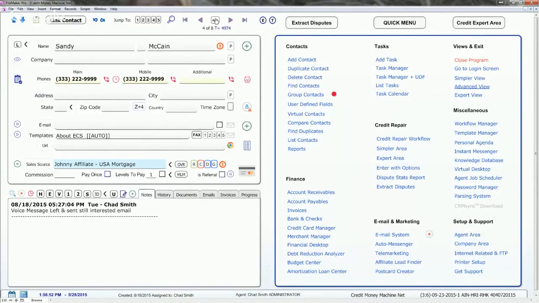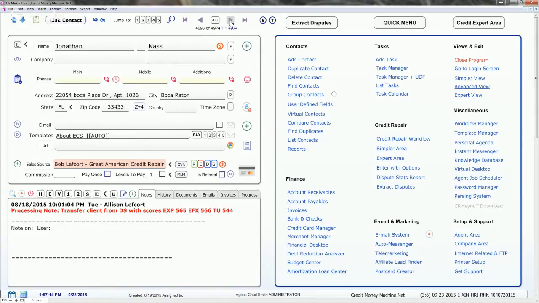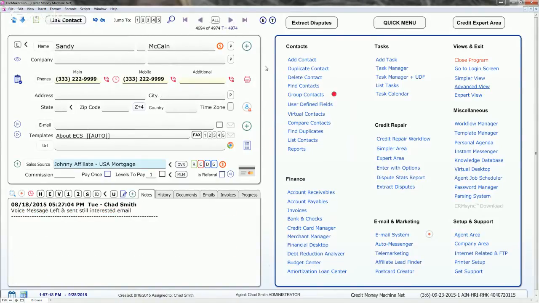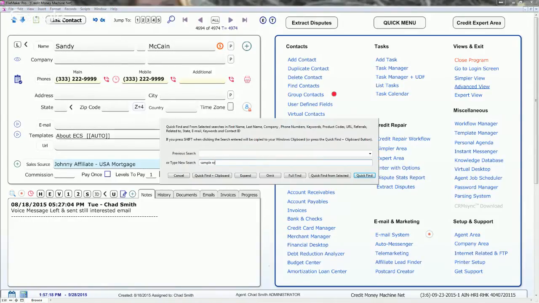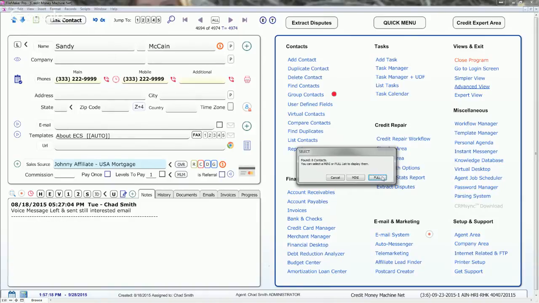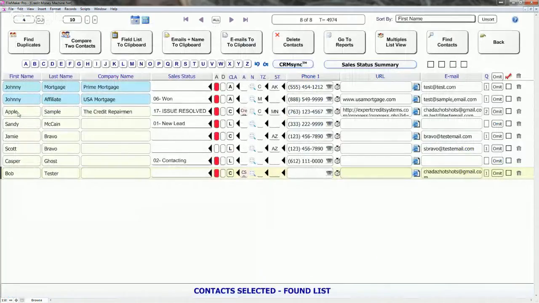If I want to access my entire database, I want all records selected or available, I click the All button, and now you'll see I'm on record number 4,694 out of 4,974. And I can go again from one record to the next. Back to my sample records here.